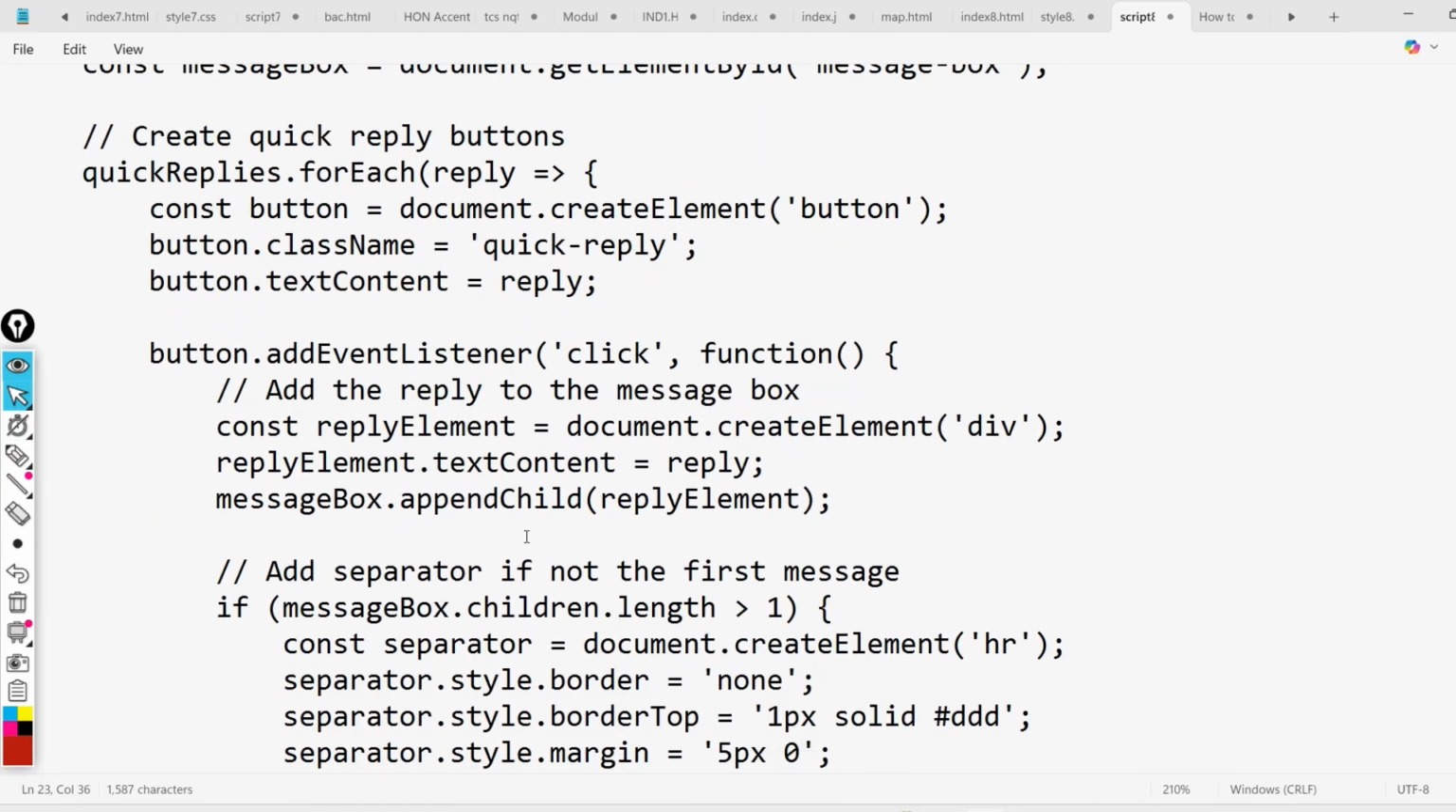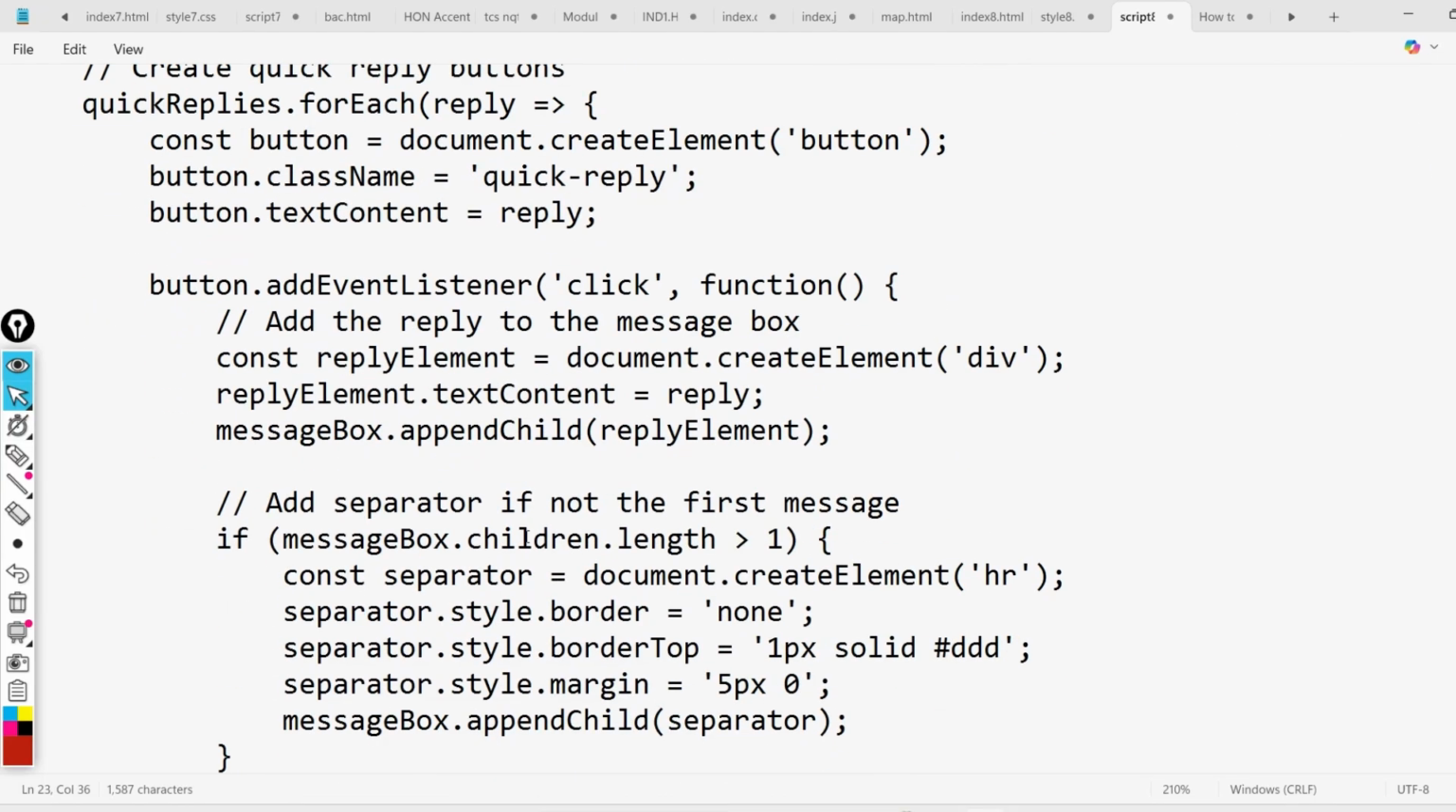So how you will add that, if user clicks that button, then that should be added to the message box, right? So button dot add event listener, if clicked, then it should happen. What is that? That is reply element. This is a new variable. We are creating a div. We are creating a div inside that. So the message box will be created. Okay, the message box will be created. Okay, reply element text content.